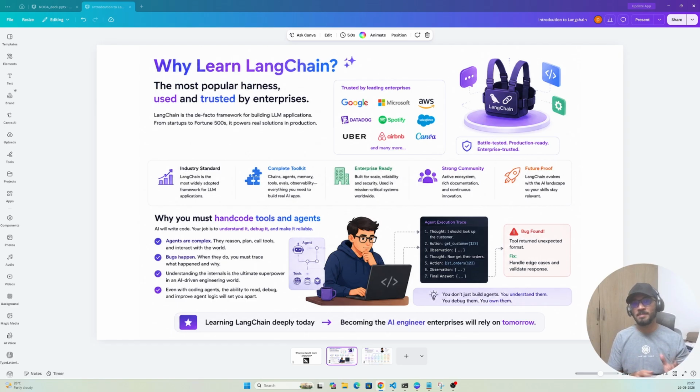And here's something I strongly believe. You shouldn't let an AI generate your first agent. You should build it yourself, line by line, because eventually you'll spend far more time debugging agents than writing them. You'll read execution traces, inspect tool calls, understand memory, and figure out why the model made a particular decision. That ability becomes your competitive edge.